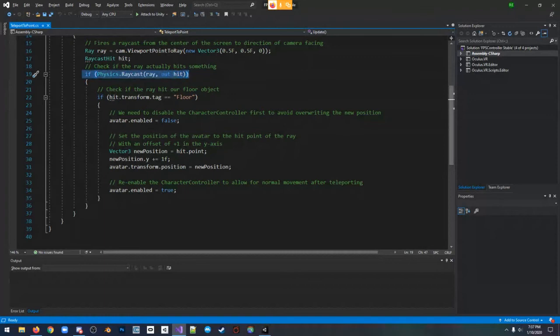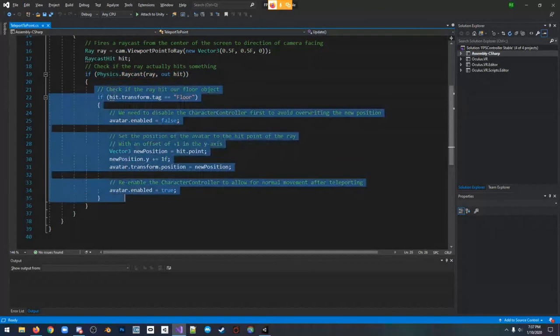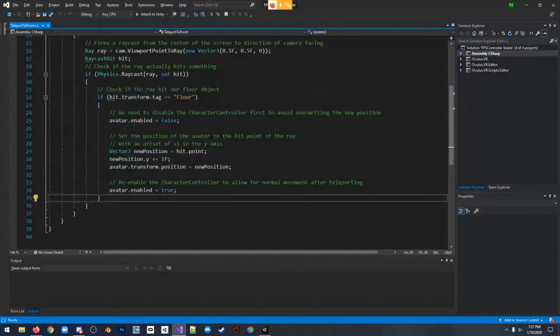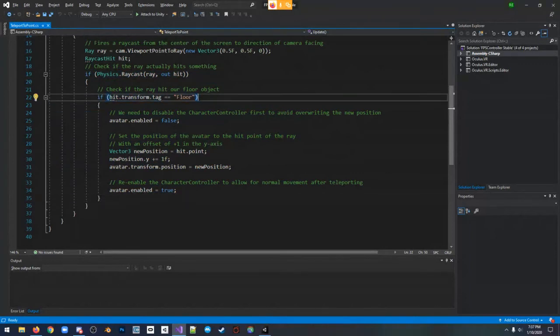Now, this is basically saying, if something actually collides with the ray, we can then proceed with the next bit of code right here. And if it does collide with something, the first thing that we do is we check if the collision is actually with the floor object. So this is what this does. hit.transform.tag is equal to floor.